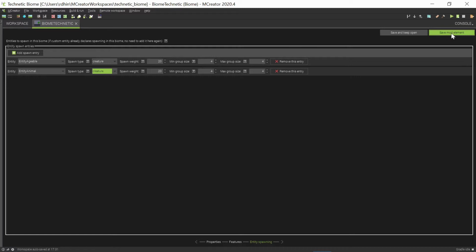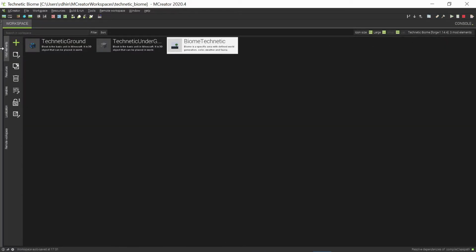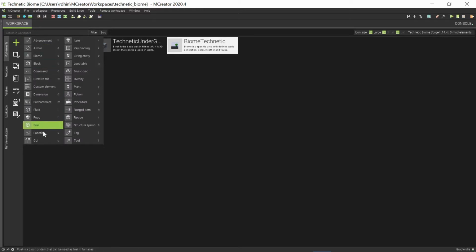So now we can save this. And boom. Now we have our very own mod. If you want, MCreator has a whole suite of textures that you can create. You can have a loot table, music disc, even your very own item. So, as you can see, the possibilities are endless.